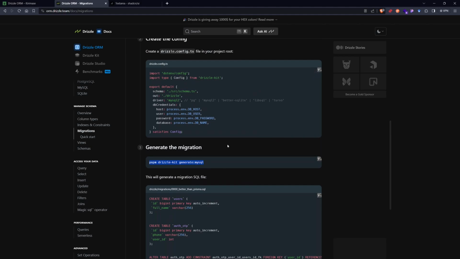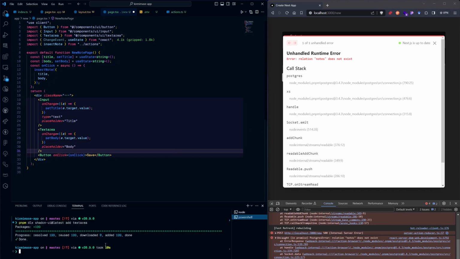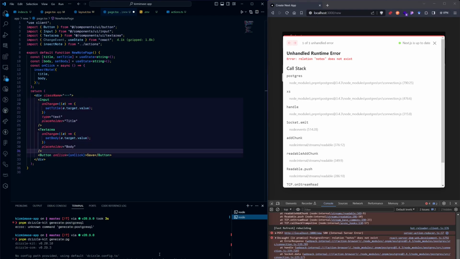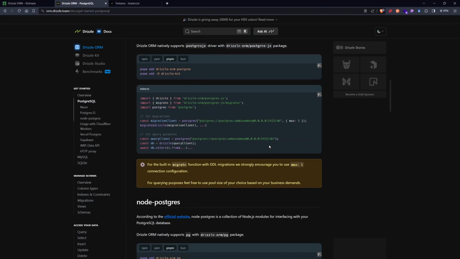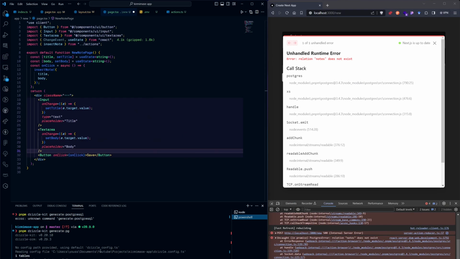Oh, there it is. Okay. Generate the migrations. So instead of generate MySQL, put Postgres here. Unknown generate Postgres. Oh wow, never mind. It's actually PG, not Postgres. I wish they were more clear about that in the docs, but I don't know. Let's see. Is it PG though?